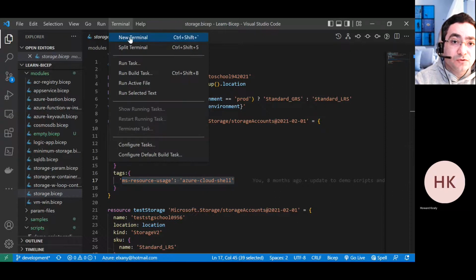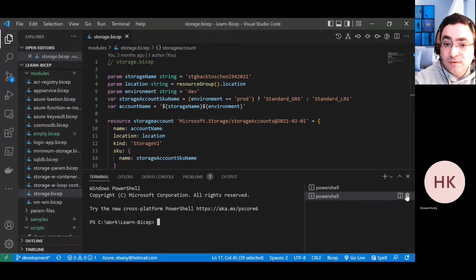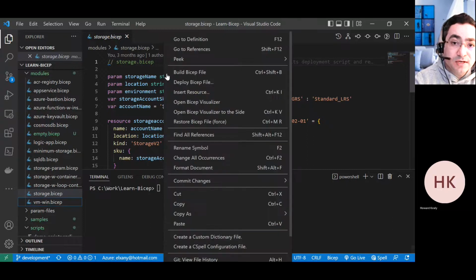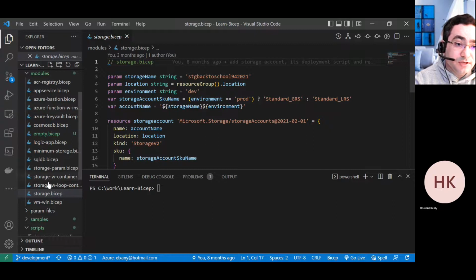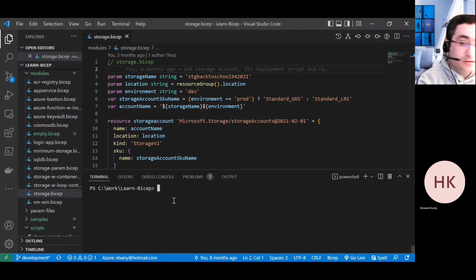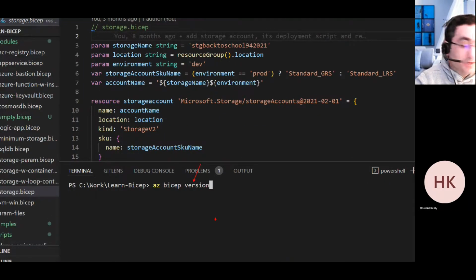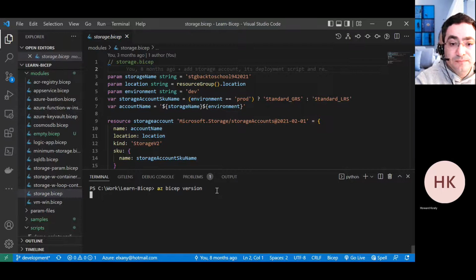This time, we have 2 ways to compile it, if you remember. The first one is you can right click and say build Bicep file. What it would do is go to this storage.bicep and generate a storage.json representation here. You just right click, do this, and it will happen. Another way is to use your command line. To use the command line, you need to type az bicep, and of course the Azure CLI needs to be installed. You can also check the version by typing az bicep version, so that you know which version of Bicep you are running. Let's run this command shortly.